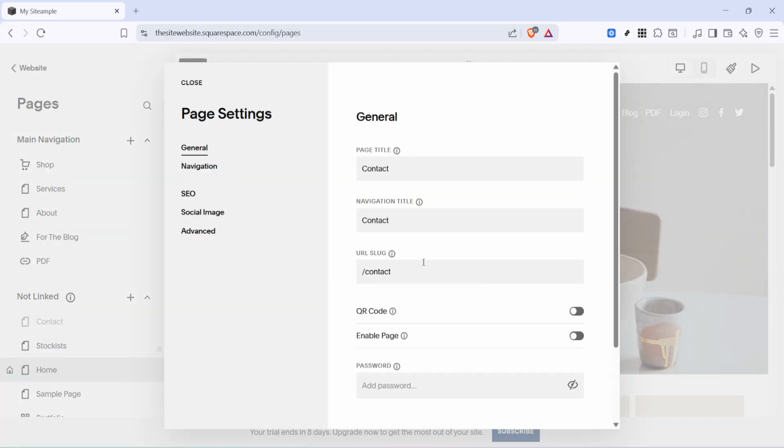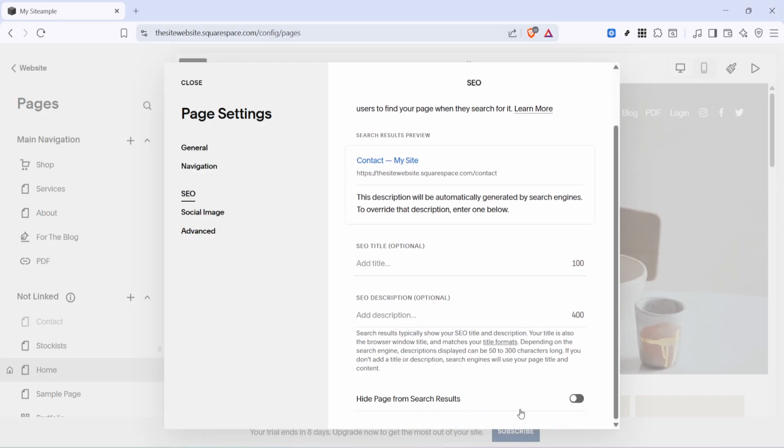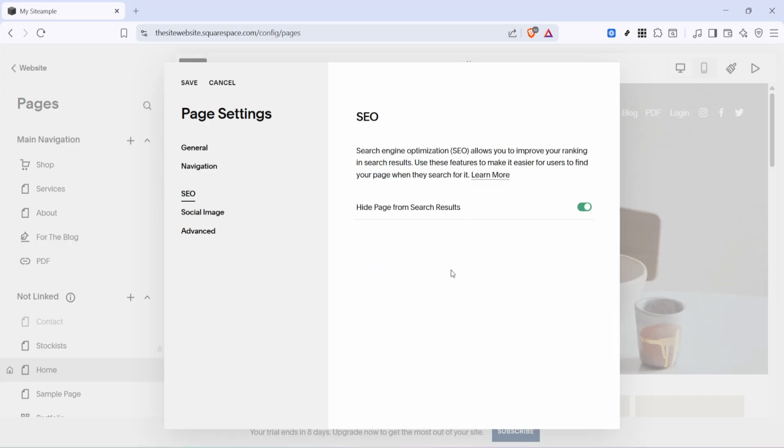Moving a page to not linked doesn't hide it from search engines. If you want to keep it out of Google results, open the page settings again by clicking the gear icon. Then click the SEO tab on the left side. Scroll down until you see the hide page from search results toggle at the bottom. Switch that on so it turns green. This adds a noindex tag to the page. Save your changes, and search engines won't include it in their results.